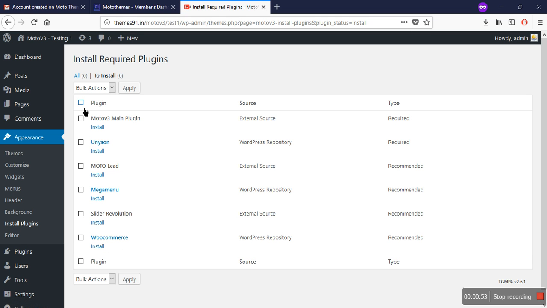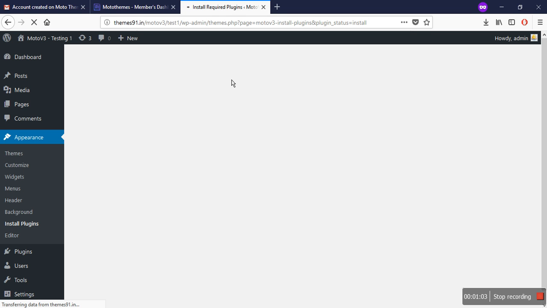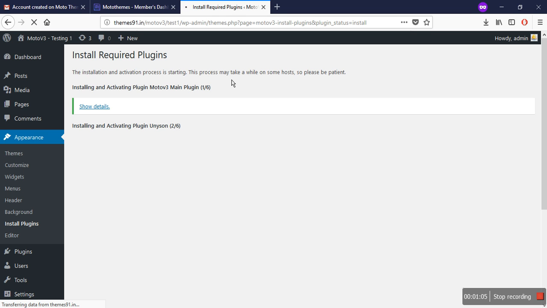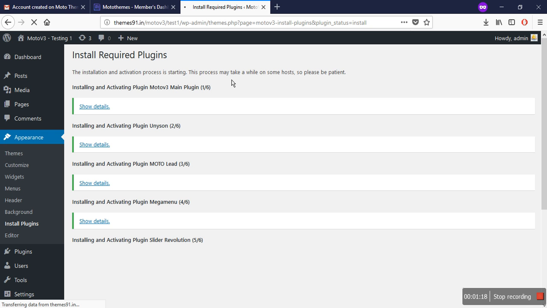I'll begin with installing all the plugins at once. I will click on this drop down button and click on install, select all the plugins and click on apply button. When I click on this apply button, all the plugins will be activated and installed automatically one by one. You can clearly see the plugins are installing and activating here.